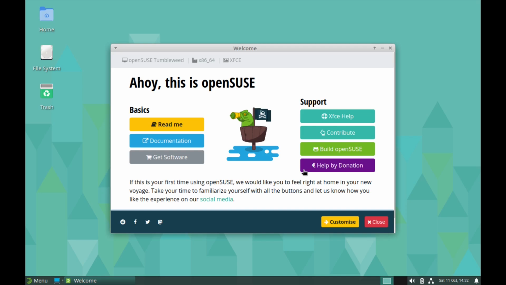So you can give these guys a helping hand. If this is your first time using openSUSE, we would like you to feel right at home in your new voyage. Take your time to familiarize yourself with all the buttons and let us know how you like the experience on our social media. So you can either close this or you can customize.